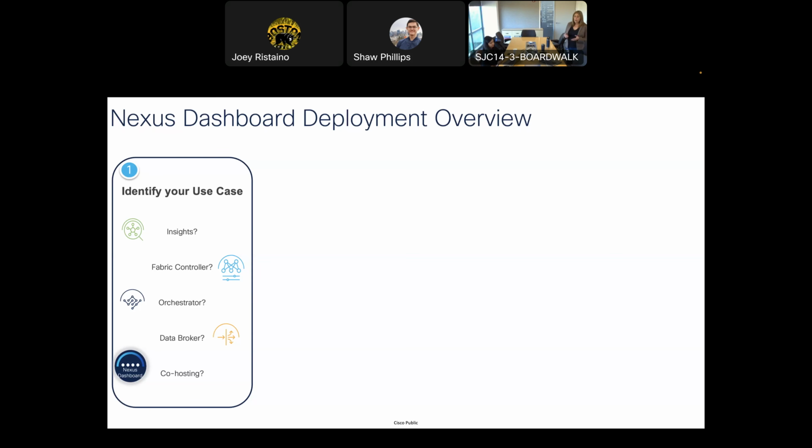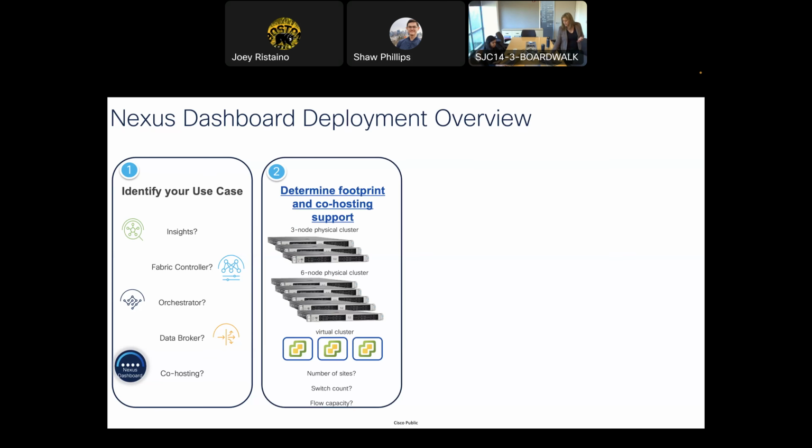Are you going to orchestrate your different cloud environments? Or maybe you're going to consume and consolidate your application data and metrics. And are you going to need maybe multiple of these things? Leverage Insights as well as NDFC. So once you determine that, you can then decide what is going to be needed for your footprint and if you're going to be co-hosting.